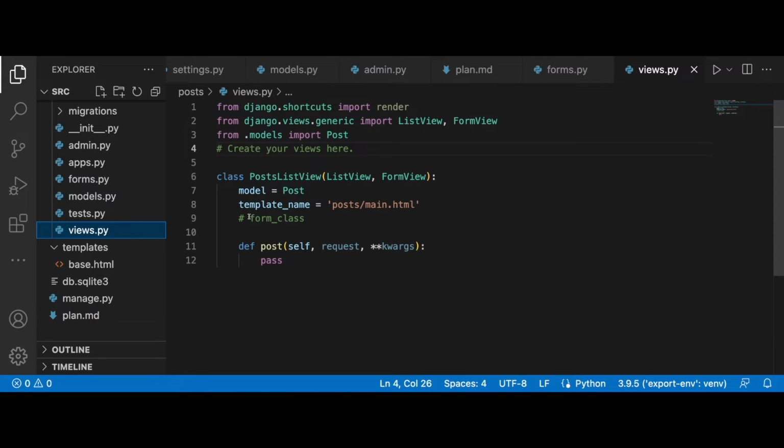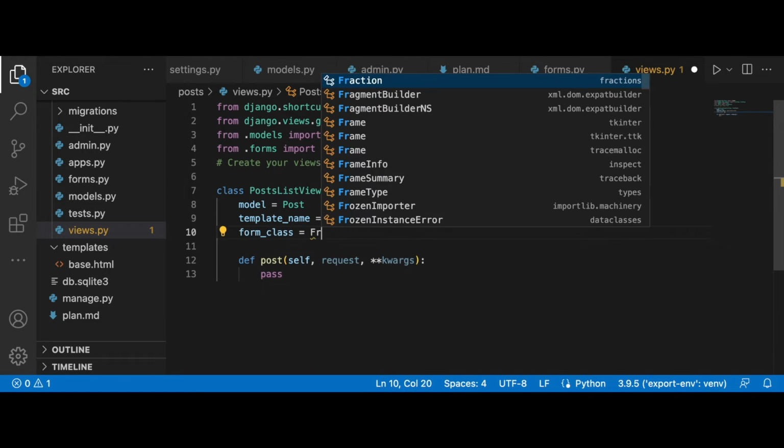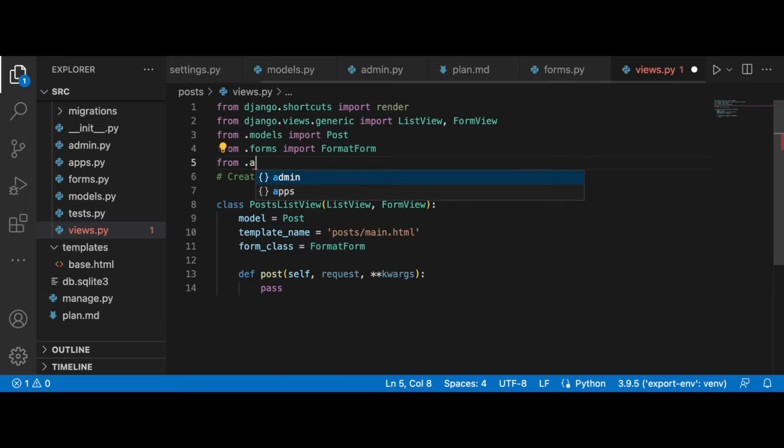Inside of the views, now we can specify the form. So from .forms, we want to import our format form, like this, and now we can do this post method. But actually, before we start coding here, let's also bring in the post resource. So from .admin, we want to import post resource.